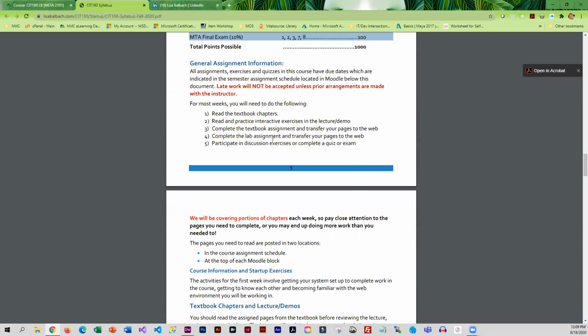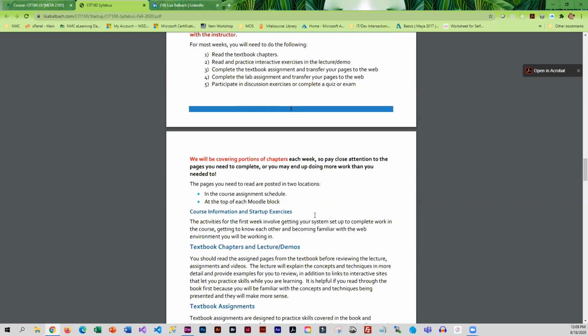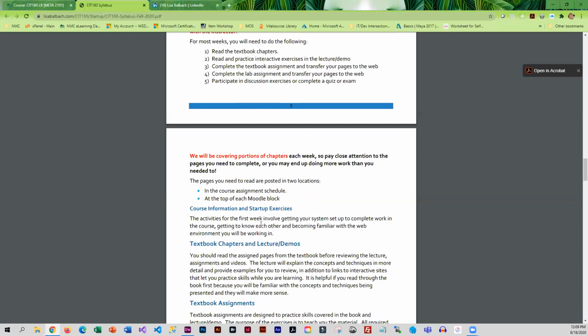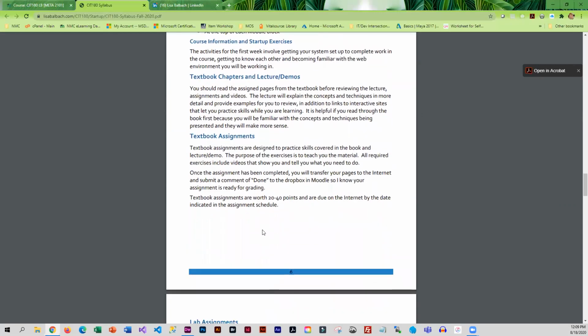After you go through the lecture demo, you're going to have a textbook assignment, which is practicing what you have learned, and then the lab assignment, which is more free form. It's not directive, so you will be applying what you have learned to your own pages. And then periodically we have either a discussion or a quiz that you are going to need to complete. So that's pretty much what we do in this class.